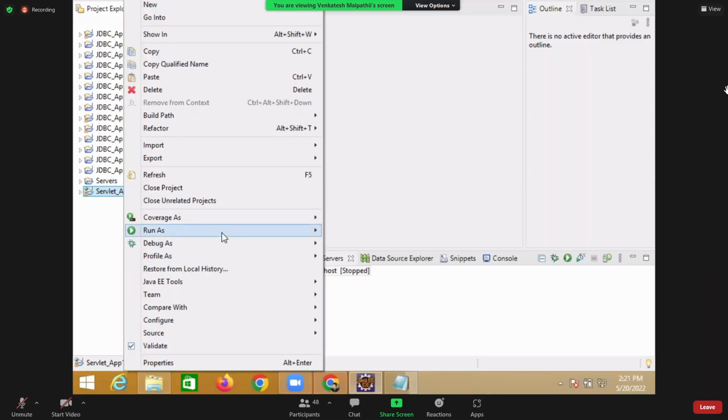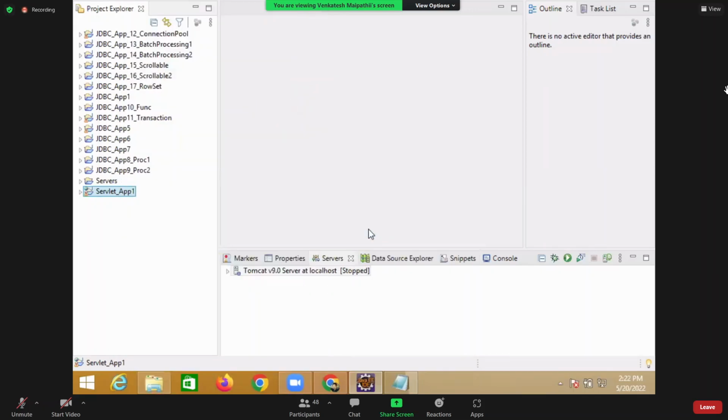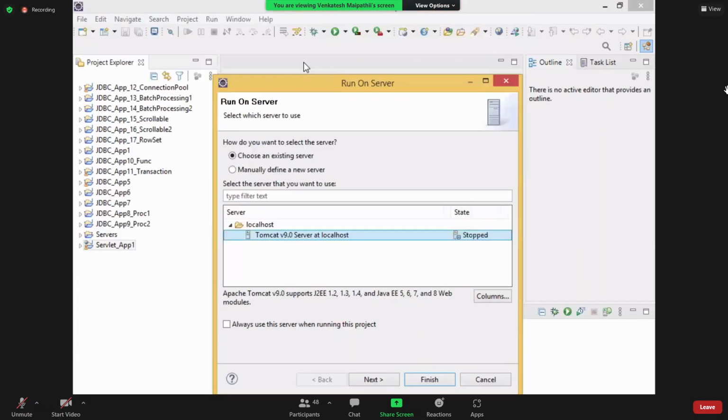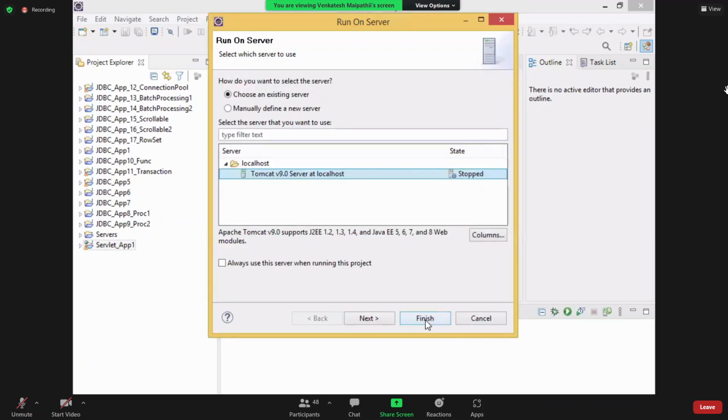Run as, run on server. Here, of course, we are using only Tomcat. If you want any other server, like WebSphere, you can keep it. Whichever server you want, you can select it and deploy it. No issue. You can add more than 1 server. So we are adding the Tomcat server. Select this and click on finish. Whenever I click on finish, the application is loaded onto Tomcat.